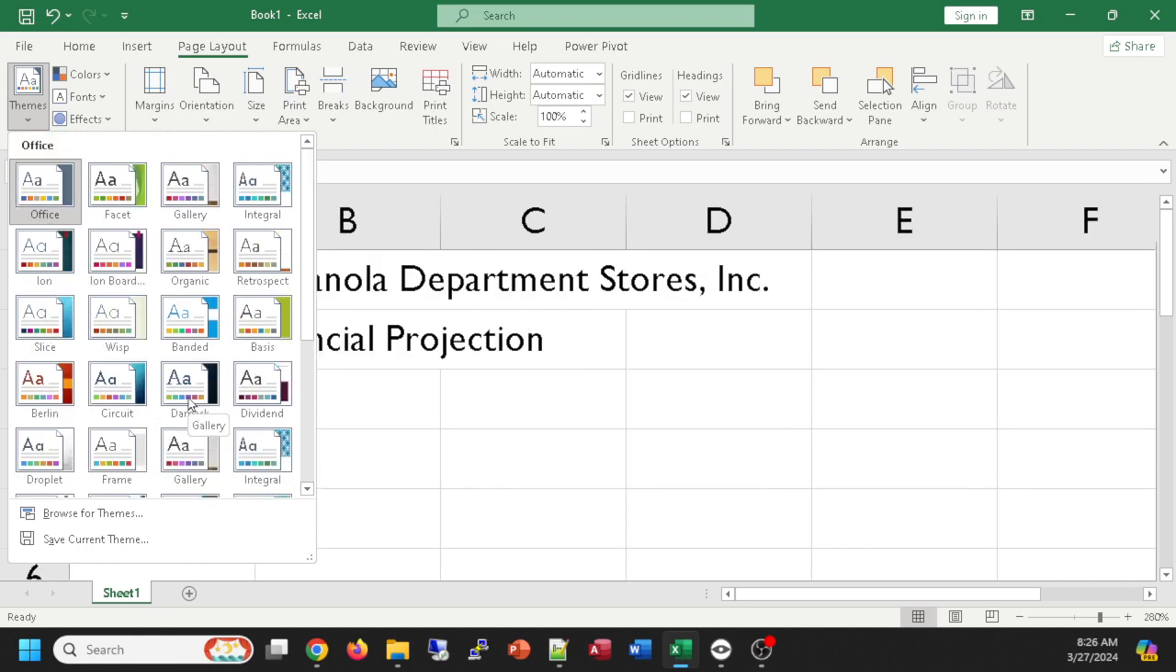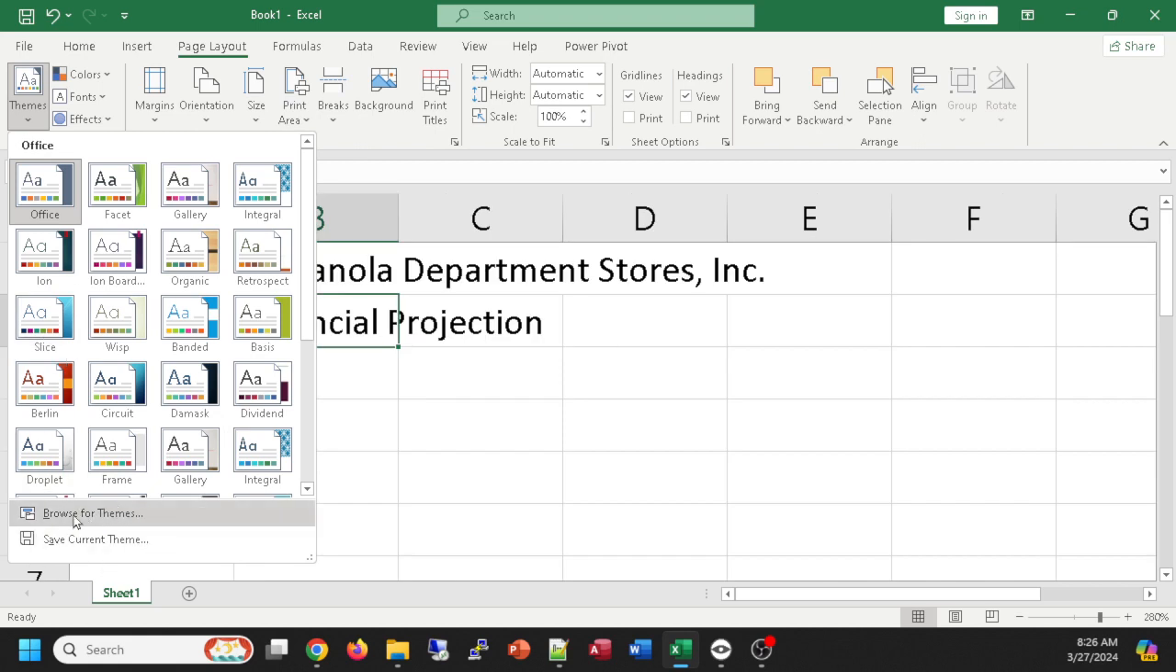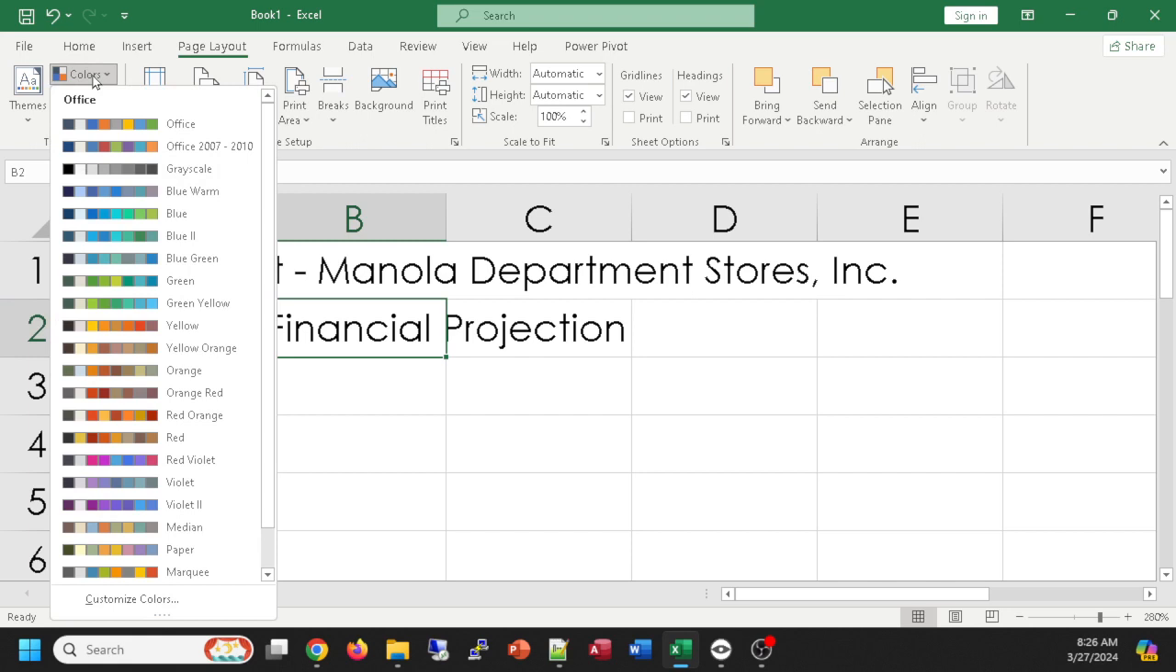I don't think it has a search capability on the theme. There it is. There's the slice theme. If I couldn't find a theme, I suppose I could browse and there might be other themes available, but I'll go with that one. I don't see a big difference.